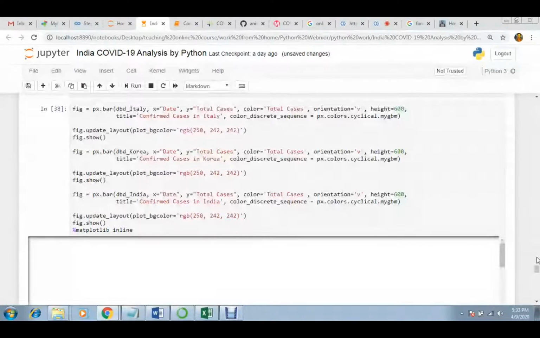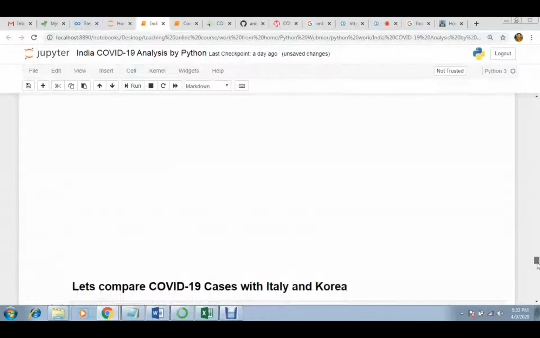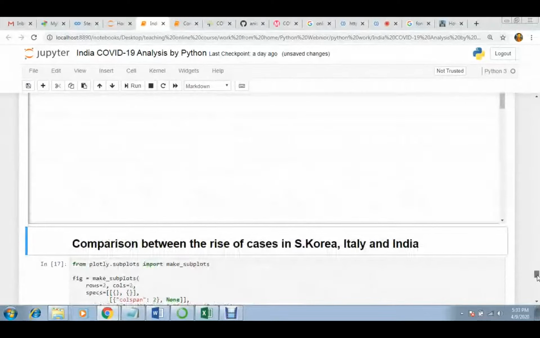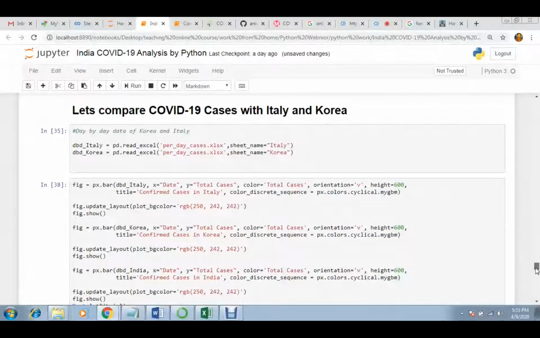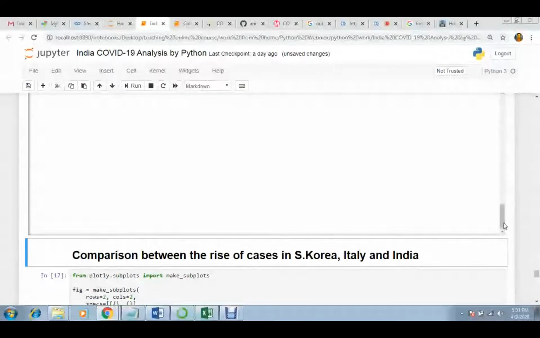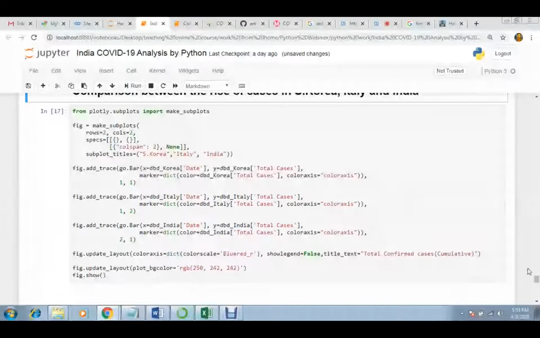Basically, this function is written in a different graph fashion, and we can show the comparison between how many cases there were separately in Italy, Korea, and finally in the last one. So here, these are the same one.